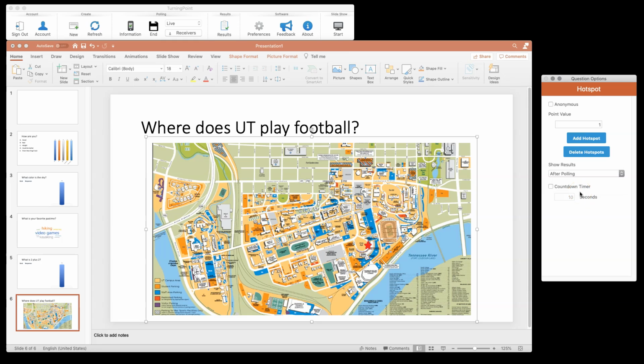So this gives you the ability to ask questions based on images and have the students select the correct space on the image. Those are the basics for the Turning Point question types within TurningPointWEB. Once again, all question types are under the Create.